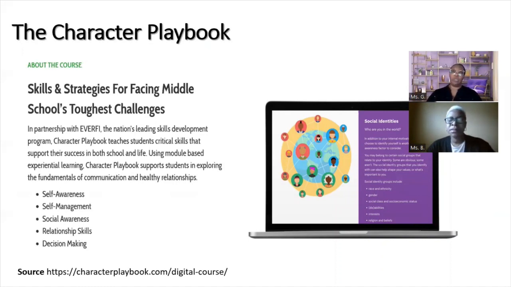A teacher can go online and Google it, or sometimes your school may already have it included in some of the school apps. If you have a Clever classroom, like we do in our schoolhouse, in the Clever classroom, there are tons of apps that the school pulls together. But if it's not in your Clever classroom, you can Google it and it might come up under Everfi or the Character Playbook.